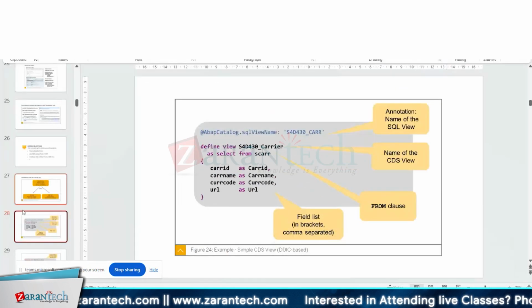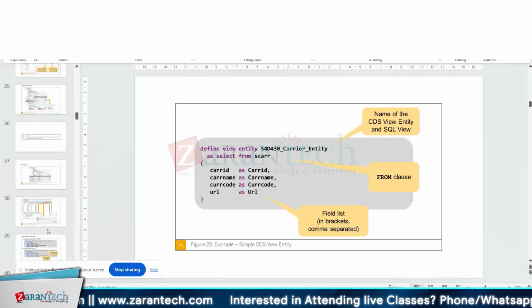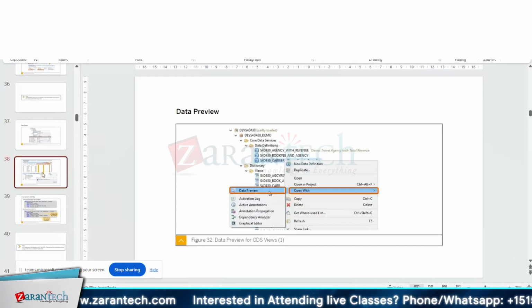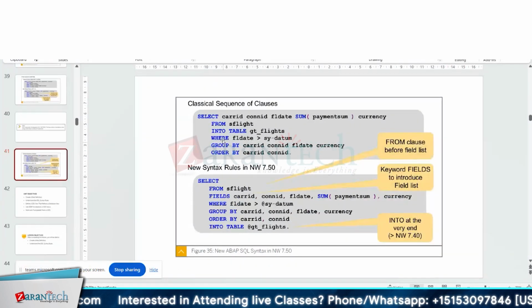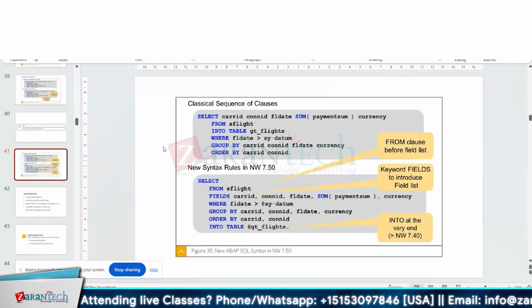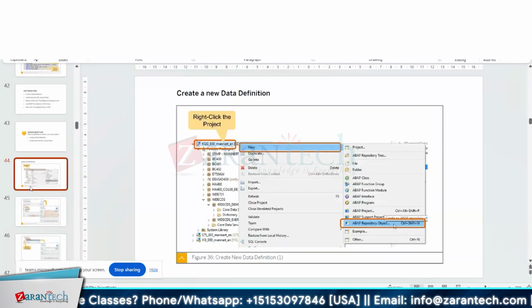Similarly, you create those two CDS views as described here, and after that, once you are navigating through these slides, you create one more. This select comment is anyhow not required. This is just to describe some new syntax rules. So this one you can test later. You focus only on the CDS view creation.